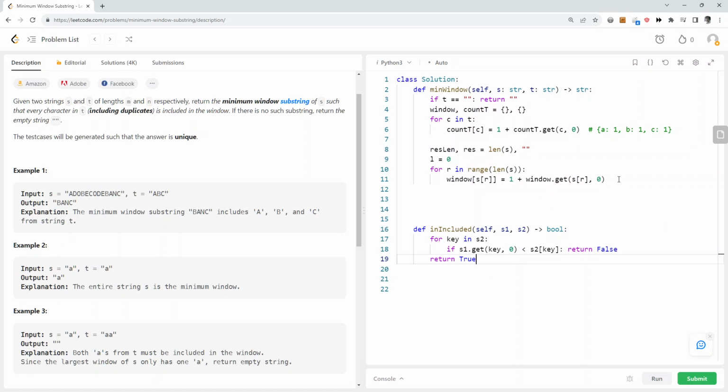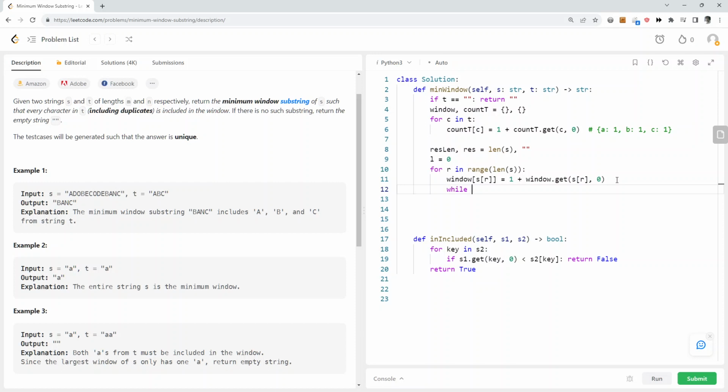So now using this function, we can check whether our window is valid or not at this moment. Why do we want to check that? If it is not valid, then it should basically ignore this function. But if it is valid, then we have to decrement from the left side. So we'll say while, because we might have to decrement multiple times, while self dot is included, and self is the reference to this function because it's on the same level as this one, and then we'll pass window as S1 and count of t as S2.